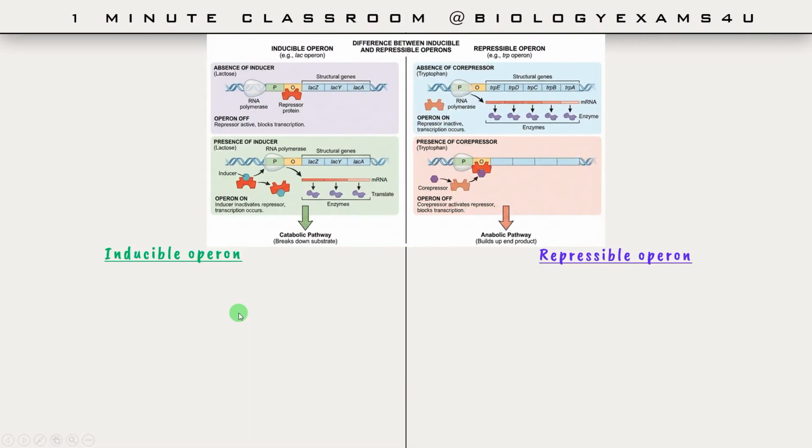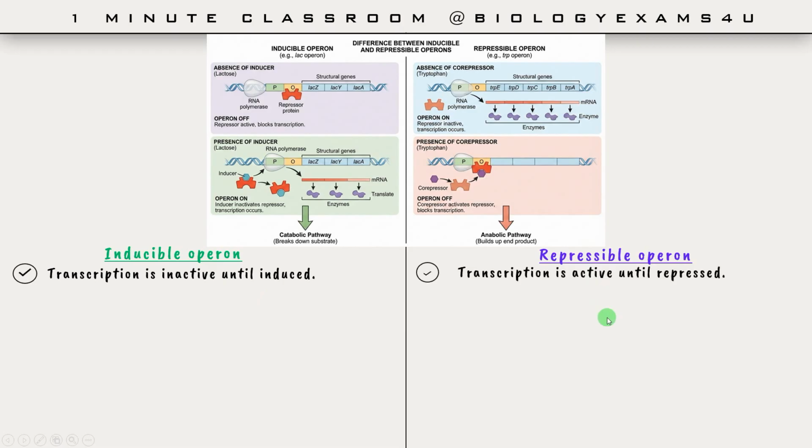Now let us list out the difference. Inducible operon, the transcription is inactive until induced. That is why it is called as inducible operon. Whereas repressible operon, transcription is active until it is repressed by a co-repressor. That is why it is called as repressible operon.